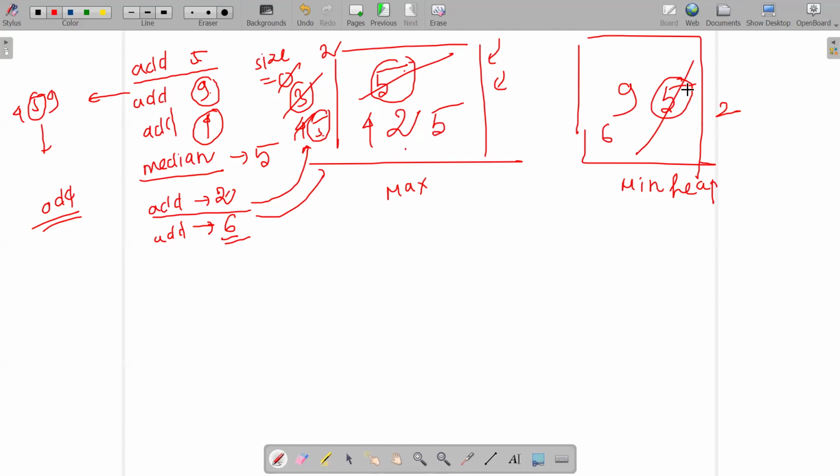Largest two elements are part of the min heap, smallest 3 elements part of the max heap. One extra can reside in the max heap, right? If somebody asks you to calculate the median right now, since there are an odd number of elements, whatever is the maximum element of the max heap, just print it: 5. Works or not?